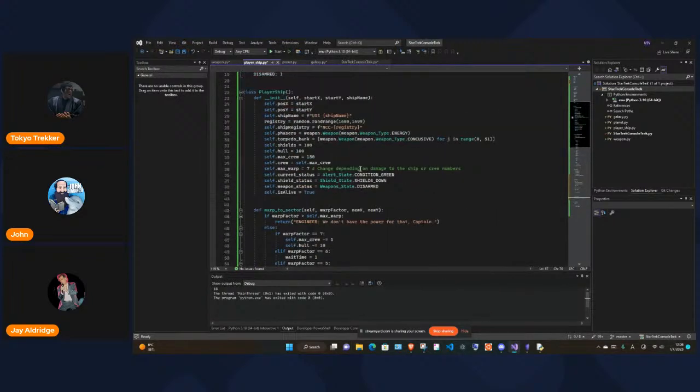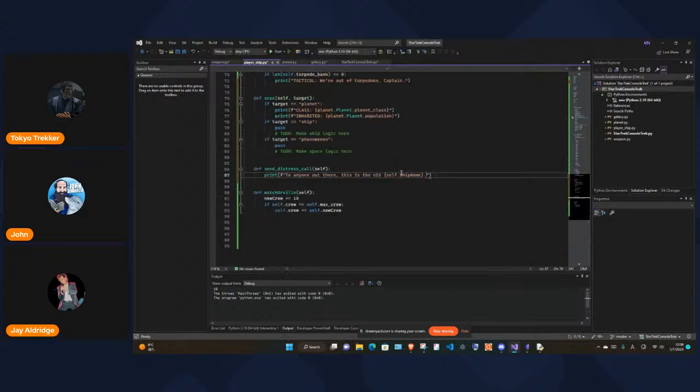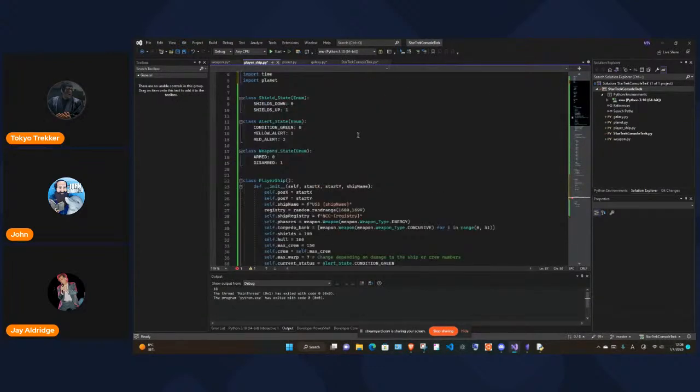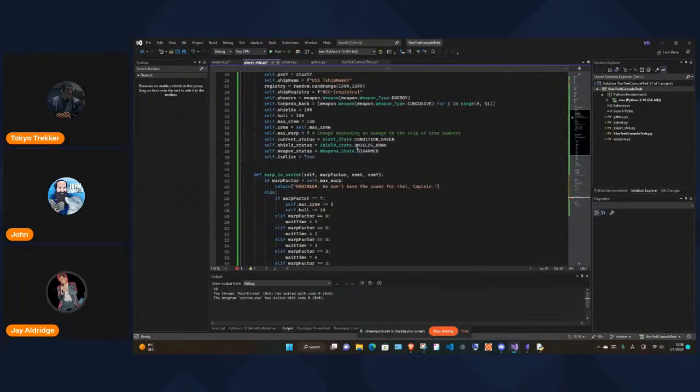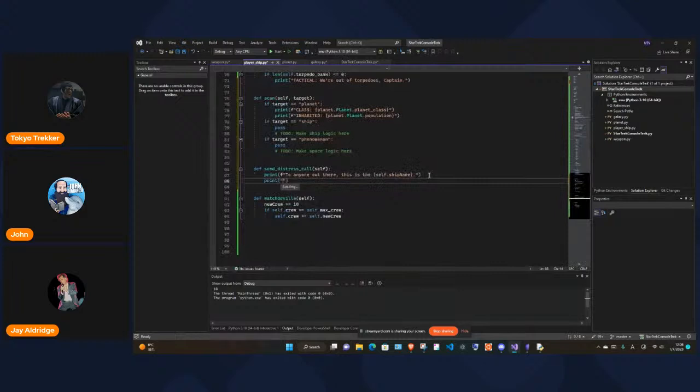Oh, is that just proper? Oh, this is the ship name. Ship name is USS. Uh-oh. This is the ship. Yeah. The USS Tokyo, for Tokyo Trekker.